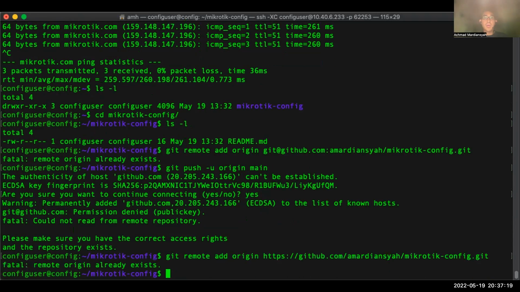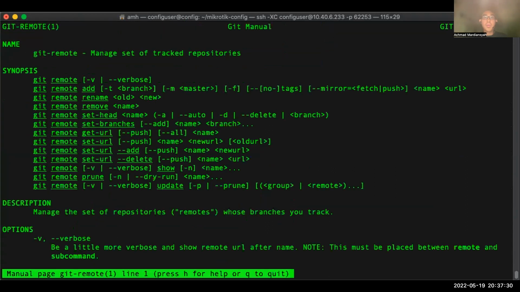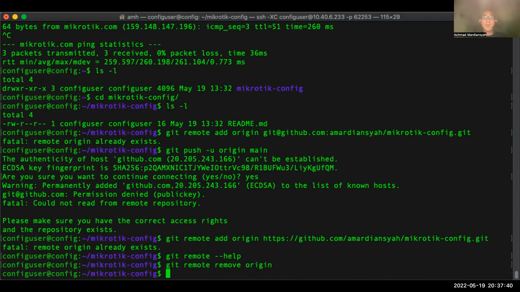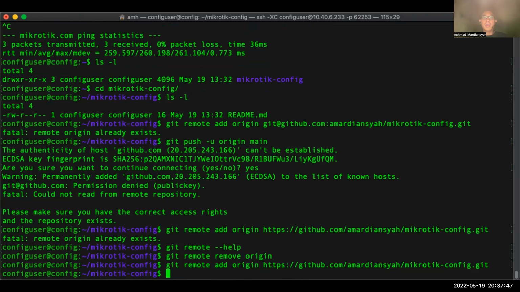So what if we use HTTPS? git remote help, or remove? Okay. So remove origin. Okay. So it's done. And add again and then push.